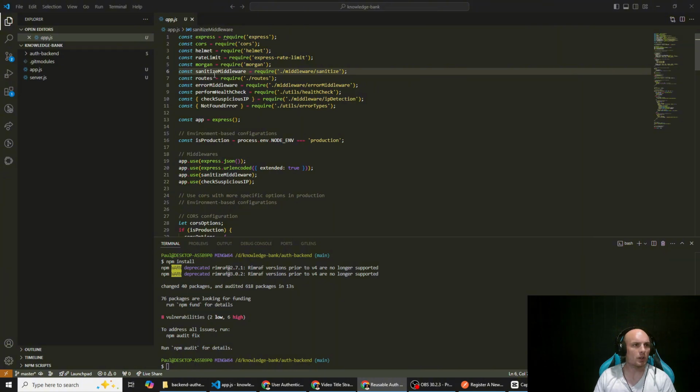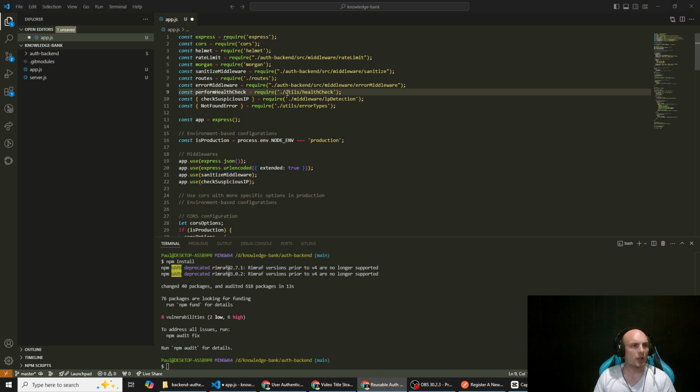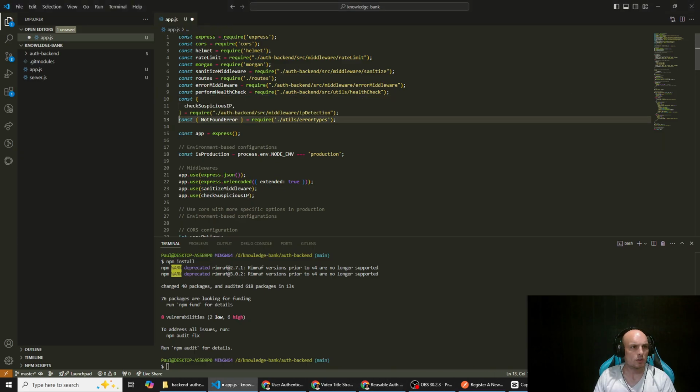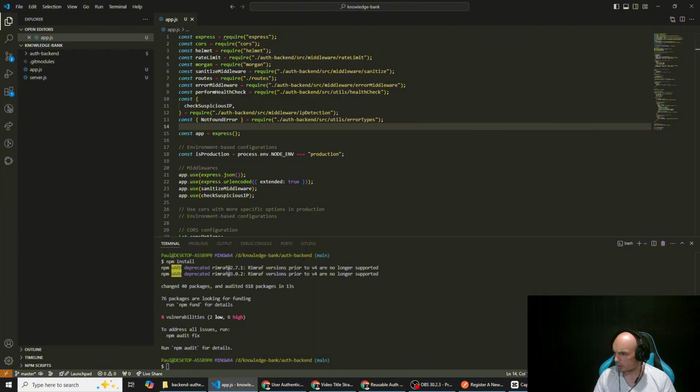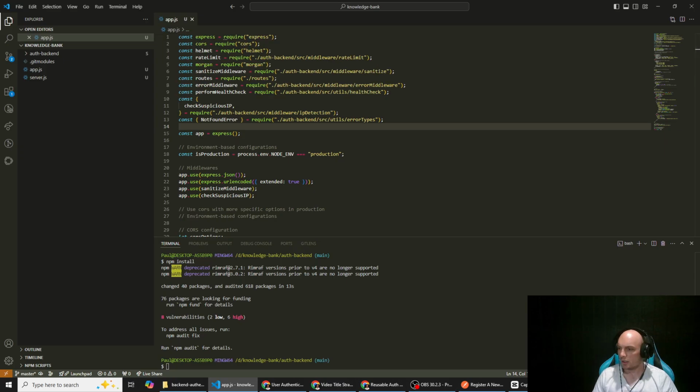So if we look at rate limit, that's what it's meant to be. Sanitize, error middleware, perform health check, suspicious, and not found error. So that's how it needs to be imported. Okay. Awesome.